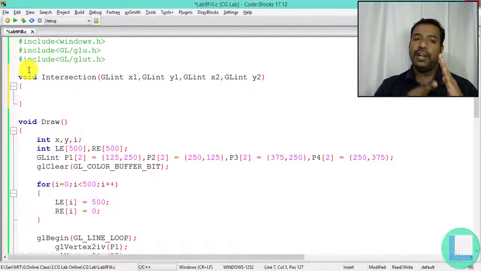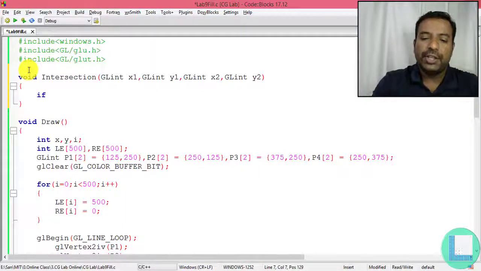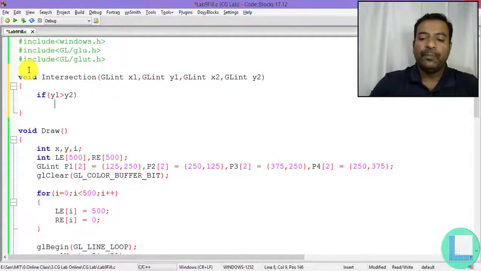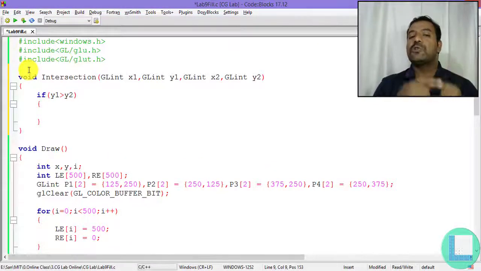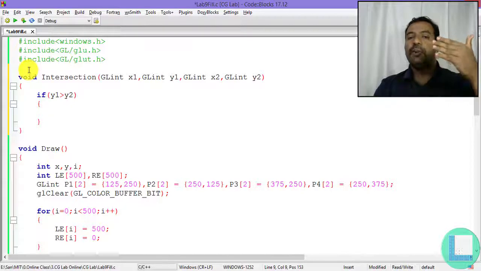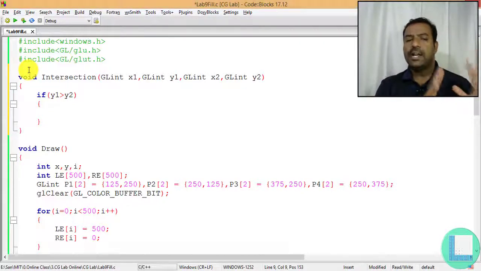If I am giving it in reverse, if y1 is going to be greater than y2, you need to swap. The first condition is you need to check whether y1 is greater than y2. If this is true, I need to swap the points, so from P1 to P2, I need to swap it out. If the condition is false, it's fine. You can just go without swapping.